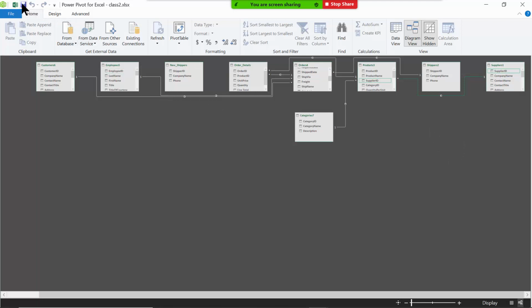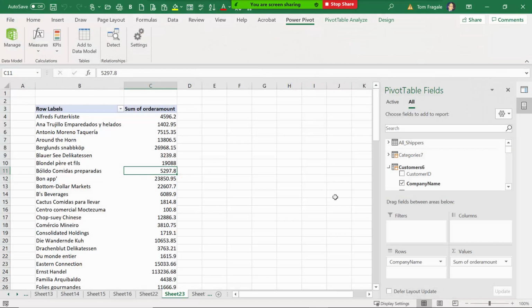Go ahead and save that. That was a lot of work. So pick on save, please. Let's go ahead and close this particular window. Close this window. And I'm back into the normal pivot table, as you can see.